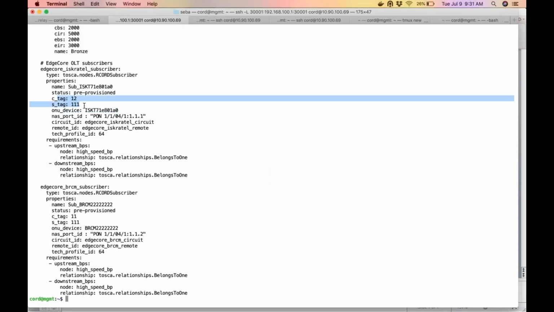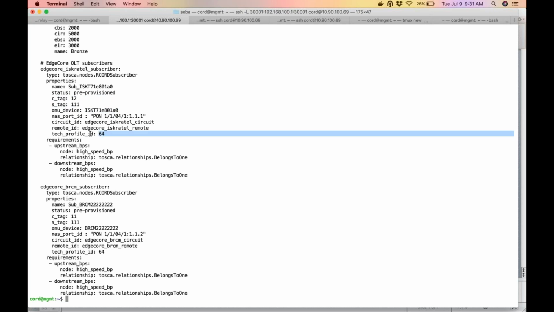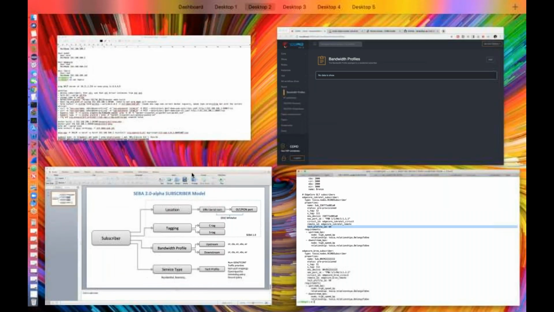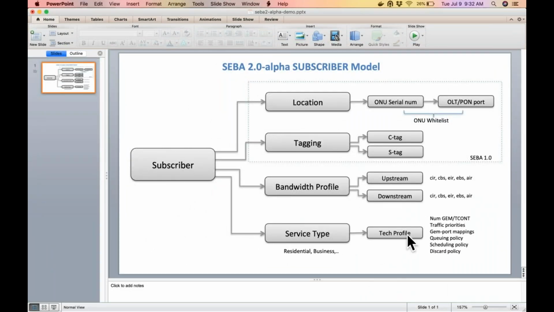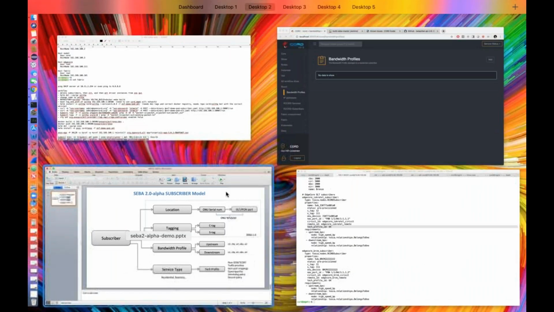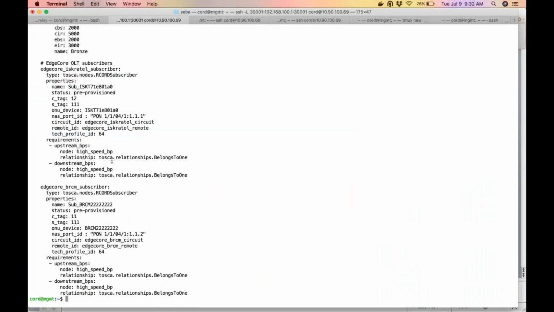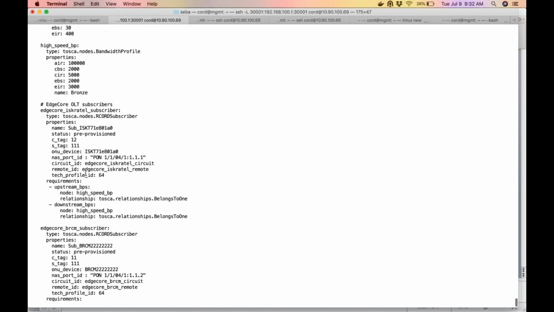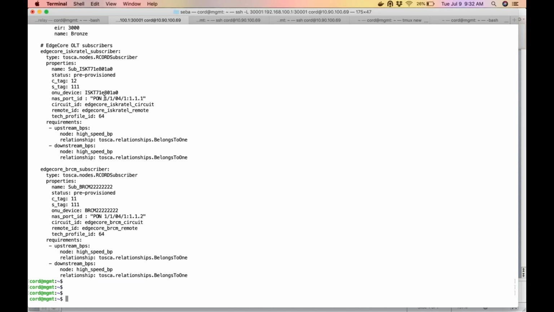Of course, you get to specify the C tag and S tag for that particular subscriber. But here are the new items. Now you specify a tech profile ID. Instead of a service type, you go directly into a particular tech profile ID. And finally, you get to say what the upstream bandwidth profile and the downstream bandwidth profile are. Right now, these are both pointing to the name high-speed bandwidth profile, which actually has a name inside called bronze.